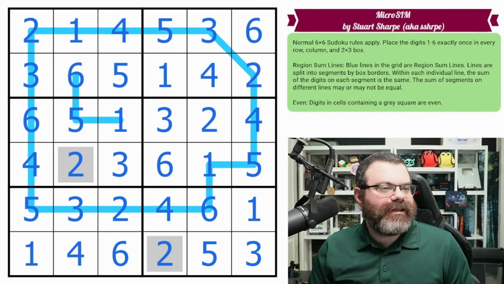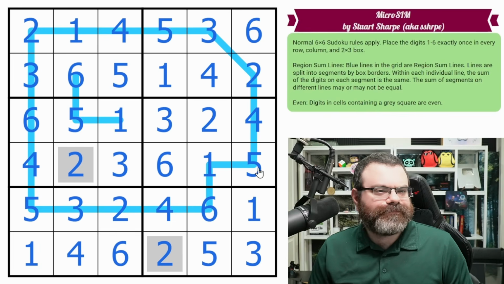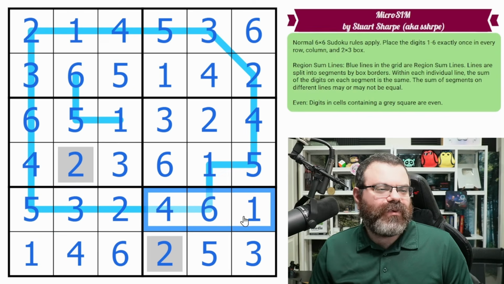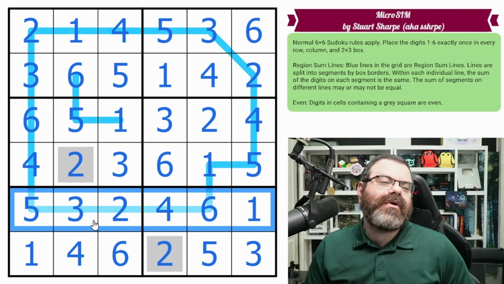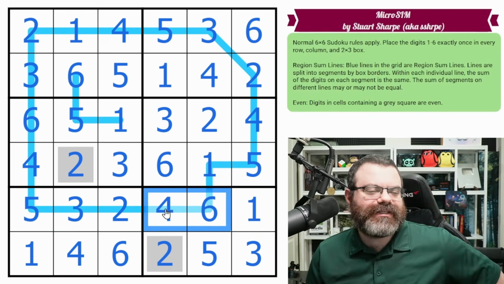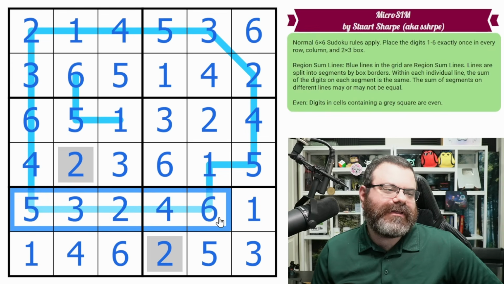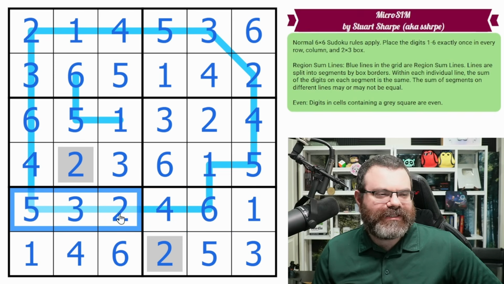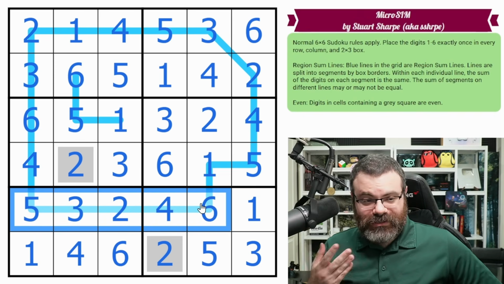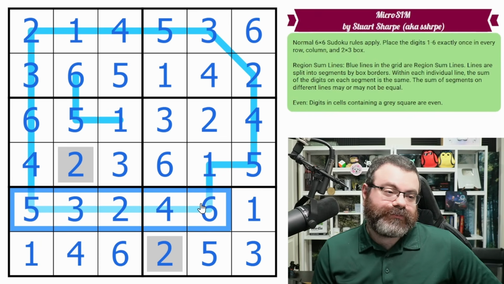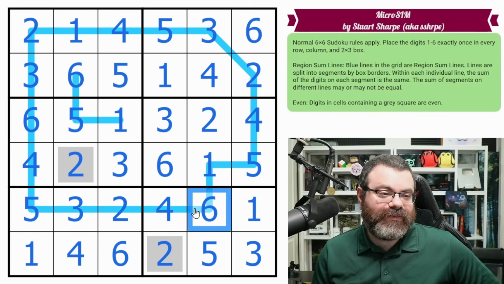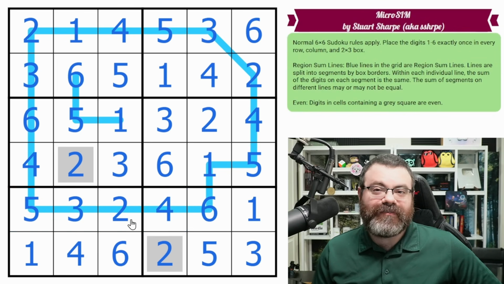I enjoyed that. Nice use of the region sum line here. I liked the min-maxing, and I actually liked how this forced the... there's probably a way to think about this row a bit holistically. I brute forced it a little bit, but if you think about it, these two, this sum and this sum, if you add them together, they sum to an even number.